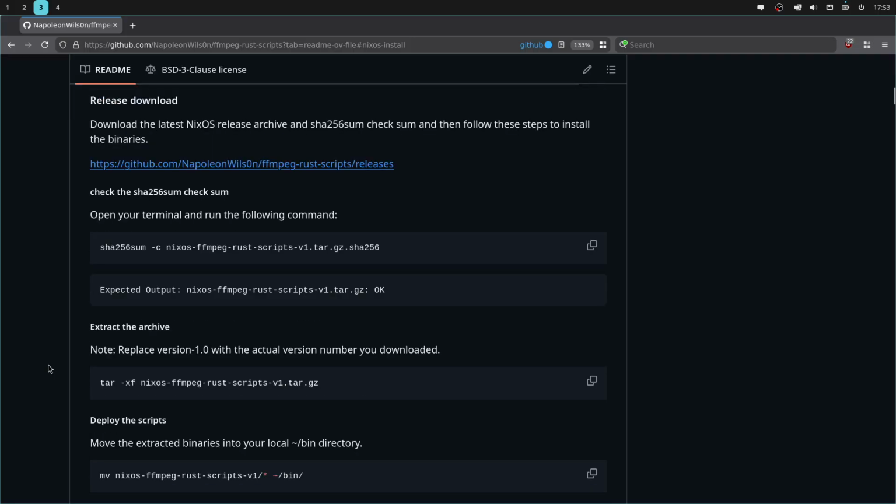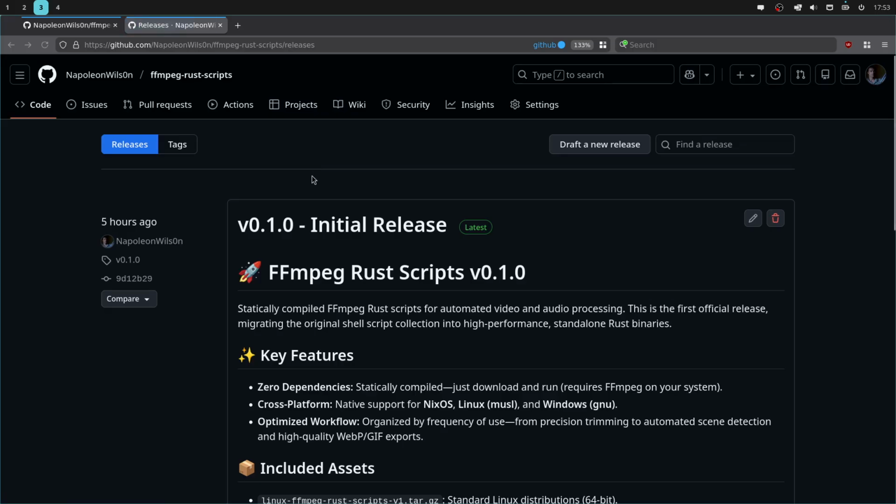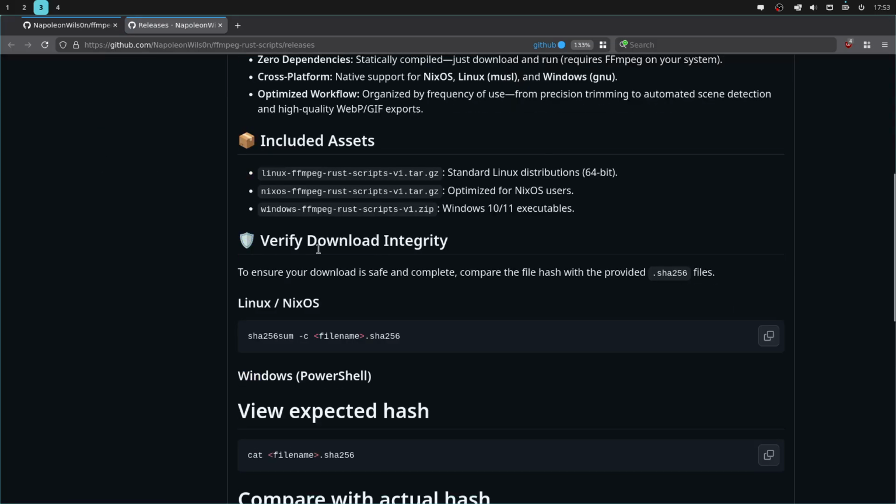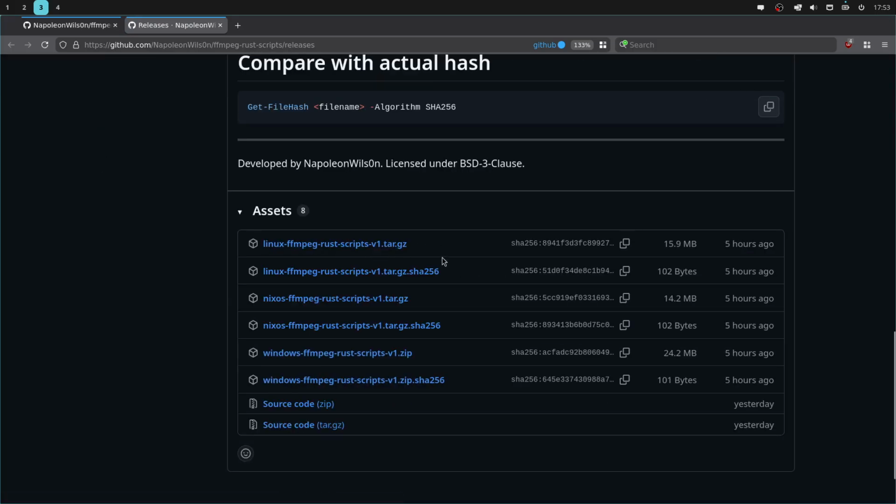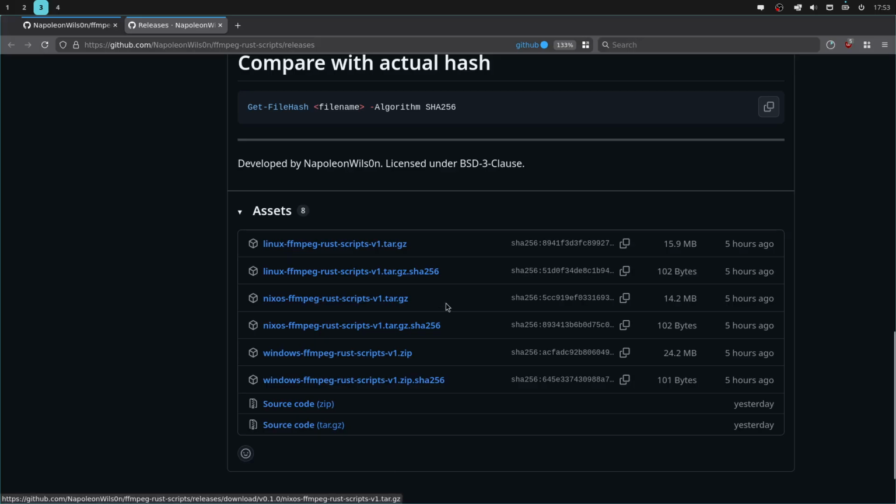So the next step is to download the latest release. If we click the link here, it's going to open the release page, and what we're going to do is download the tar.gz file here, and also the SHA-256 checksum. So we'll just give this a second to finish downloading, and then download the SHA-256 checksum.